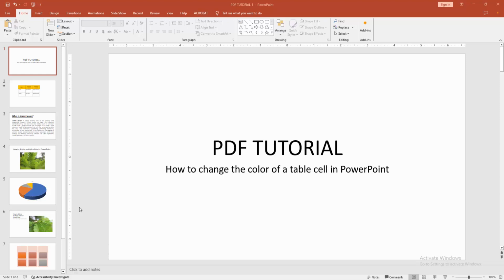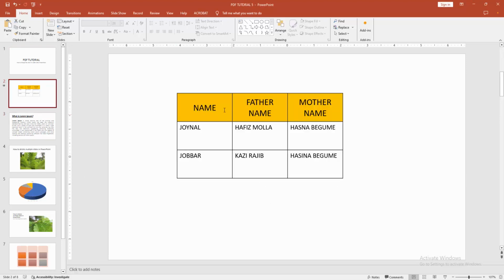In this video, I am going to show you how to change the color of table cells in PowerPoint. Let's get started. At first, you have to open a PowerPoint presentation. Then we can see many slides here. Now we go to the table slide.